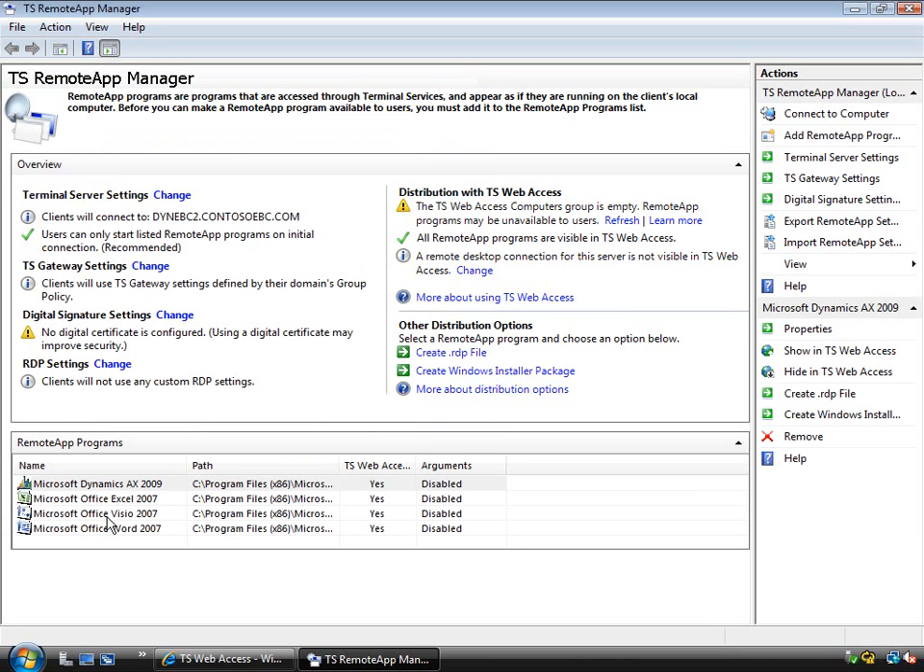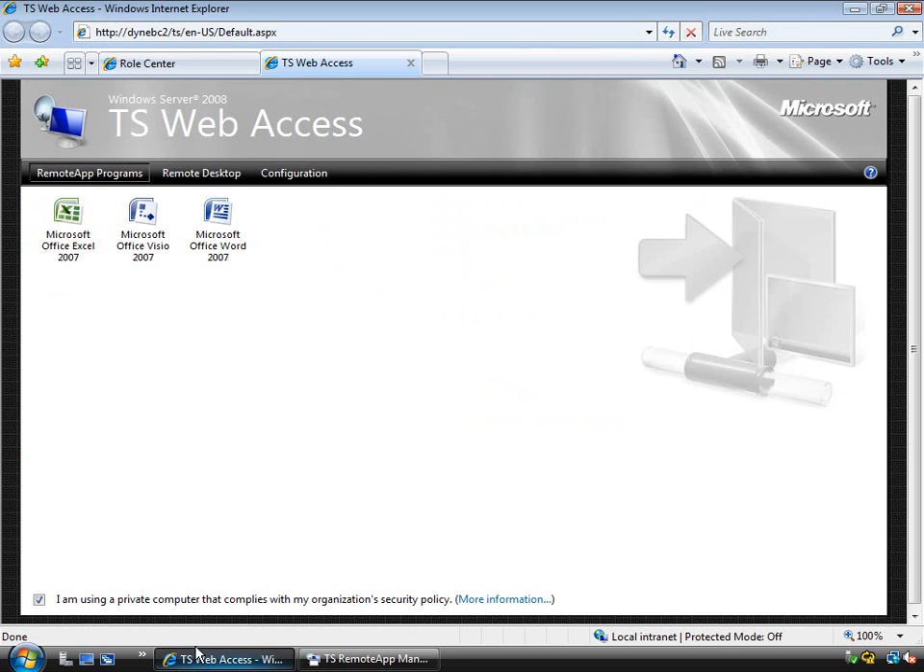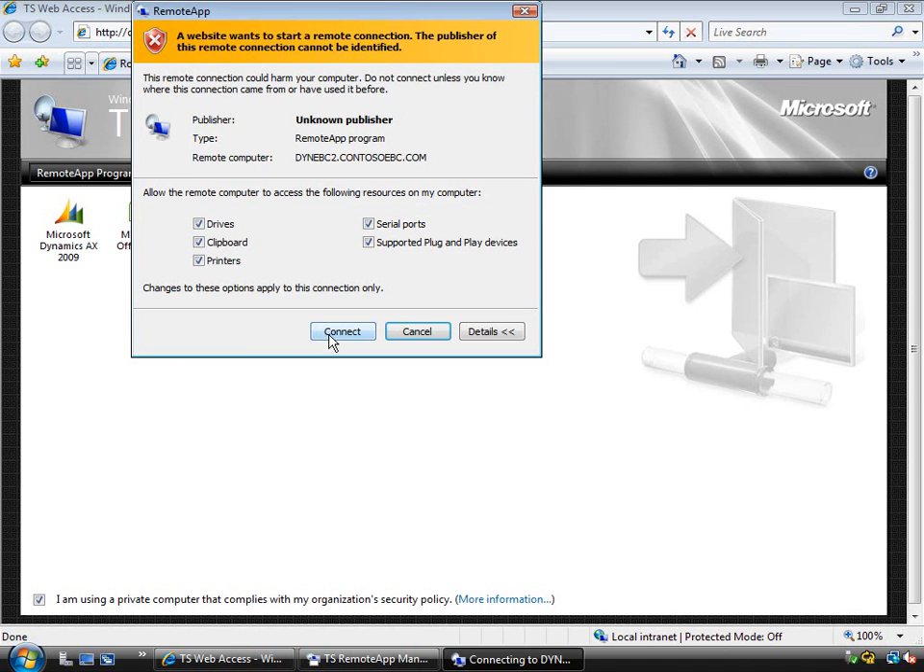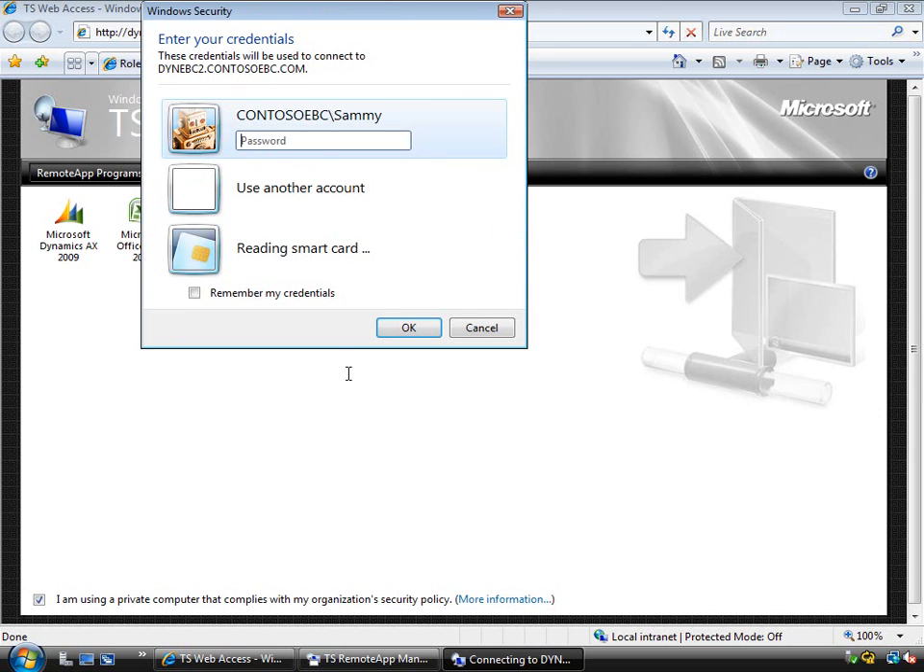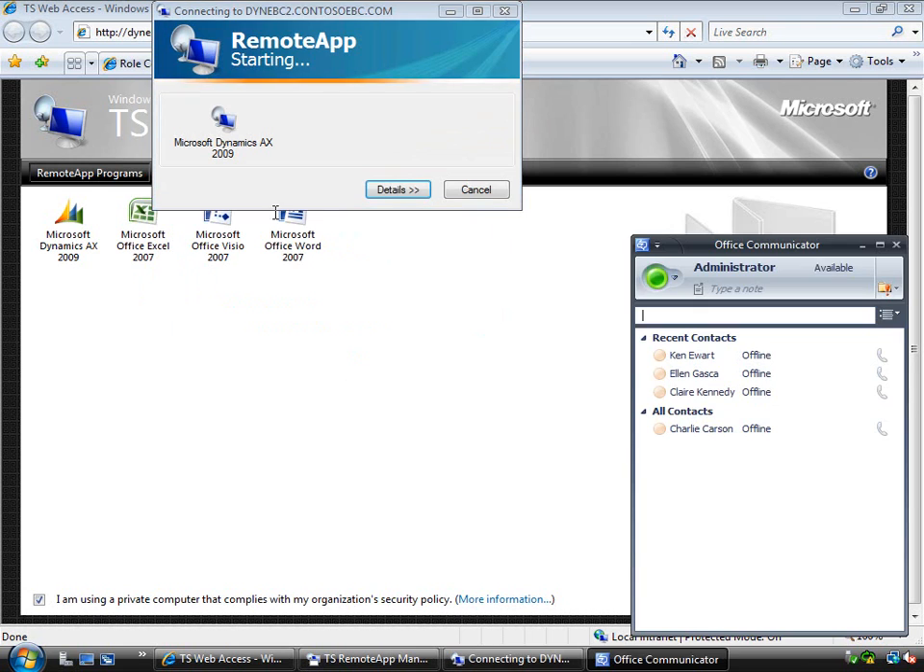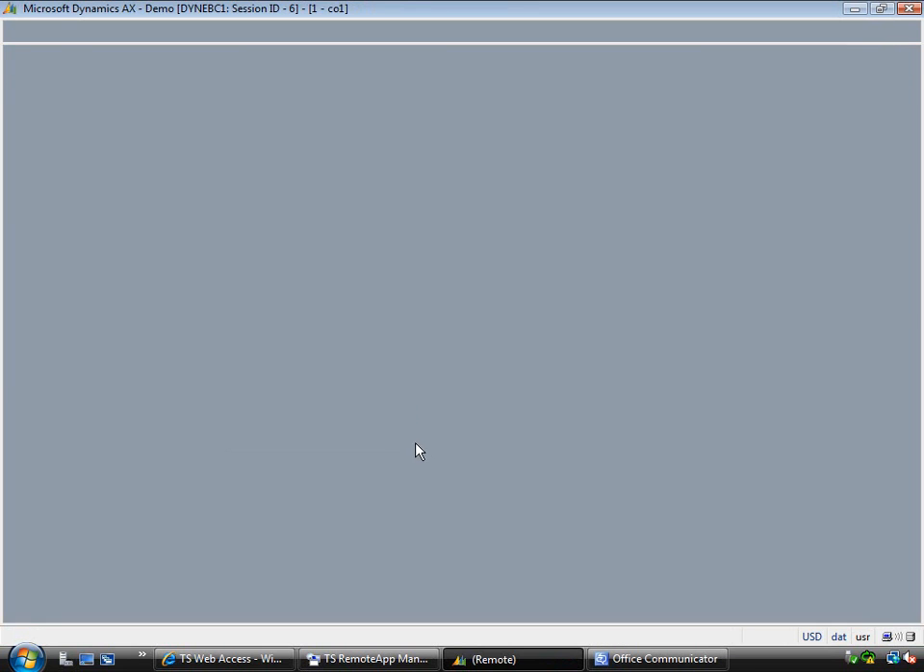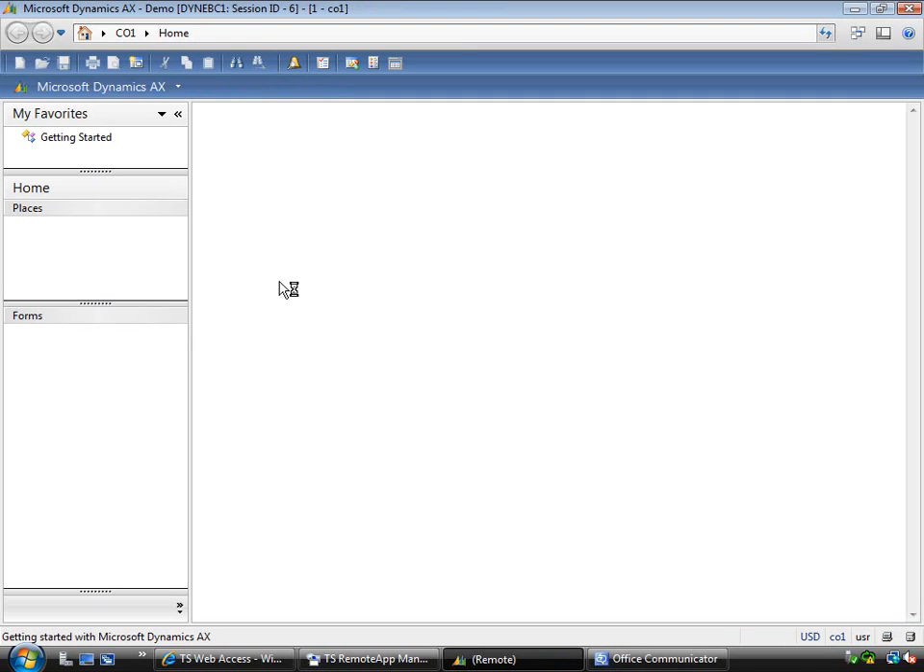So if I click finish, you'll see that this is the list of applications that are actually published as a remote application. So if I go back to that website, the TS Remote Application Publishing website, and I'll just refresh it here, you'll see that I now have the Microsoft Dynamics AX client published. So I can actually click on that and start that up. So if I log on here, for example, as Sammy, you'll see that it'll start a terminal session and actually start the Microsoft Dynamics AX client.